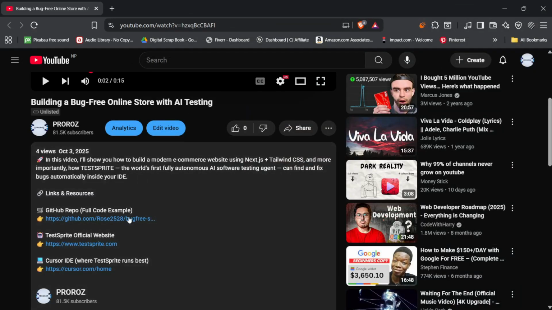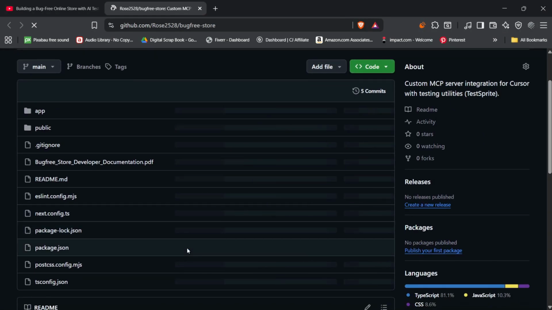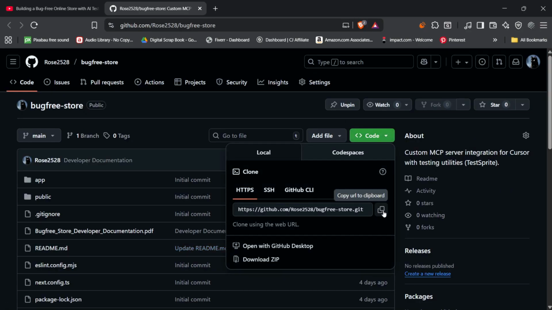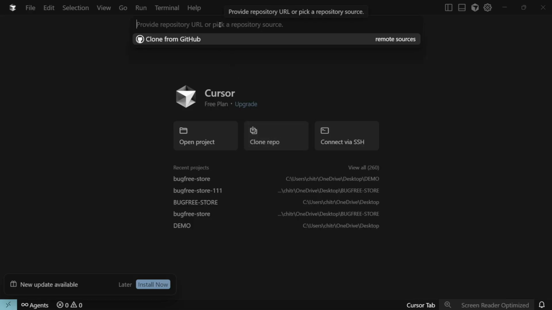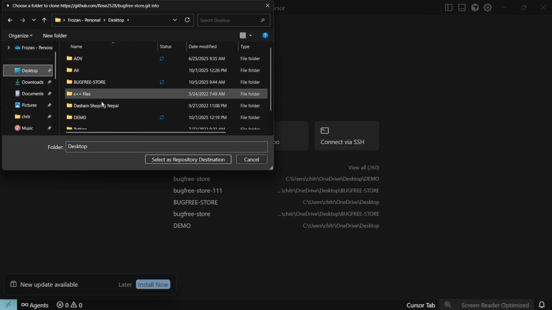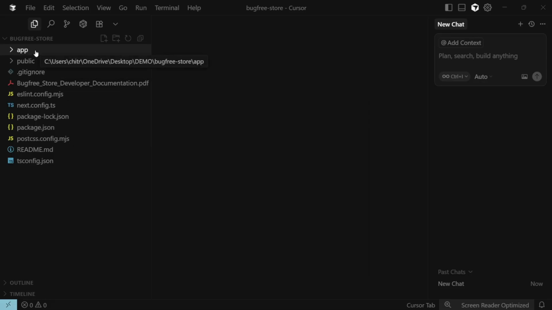If you do not have any projects related to e-commerce, I'll give you a GitHub repo of my e-commerce site. It is a pretty small site, so you can just click on the code and get the GitHub clone. Just click copy, click clone repo, paste the URL over here and click clone from GitHub. Now just select any folder from your desktop or anywhere. I'll click demo and select it as the repository destination. Then I'll click open.